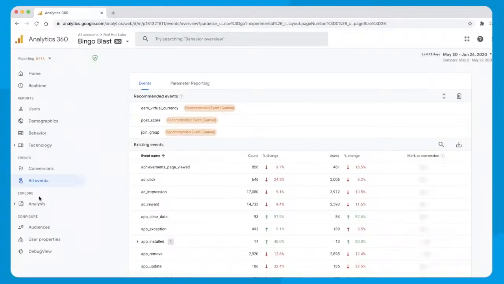The final section of the console is the Configure section. This is where you can configure your analytics audiences, check on your custom user properties, and access Debug View to see analytics events coming in live while developing and testing your application. Now, each of these features is exactly the same as the one you'd find in the Firebase console, and can be configured here or within Firebase.